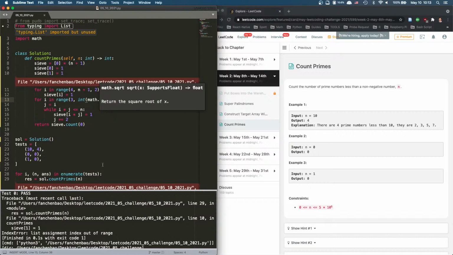List assignment index out of range. Huh. That is true. That is true. Oh wow. All right, so what we can say, no, this is not gonna work.